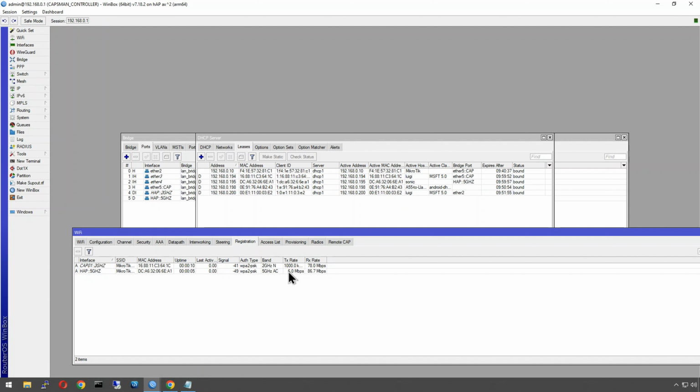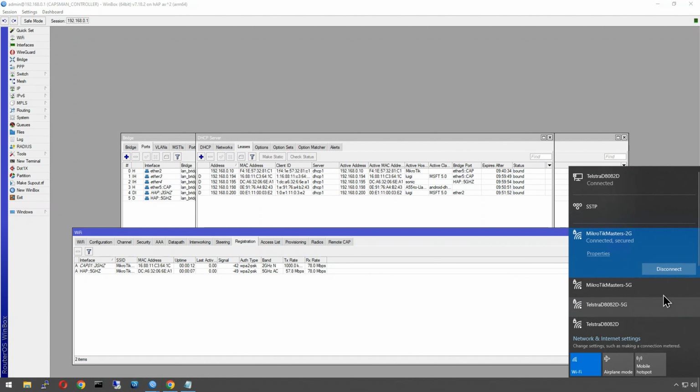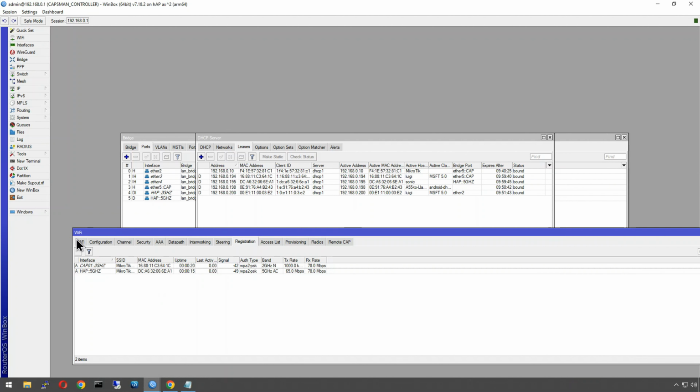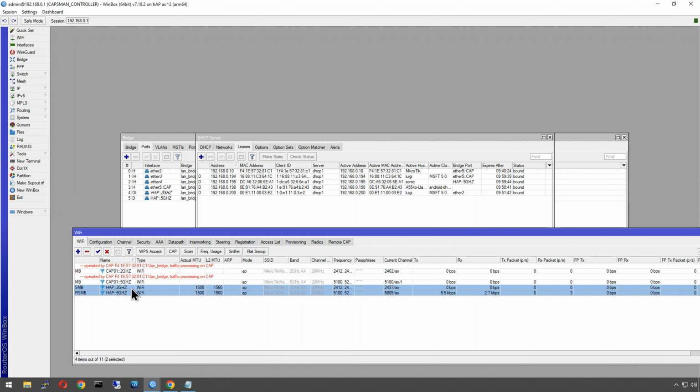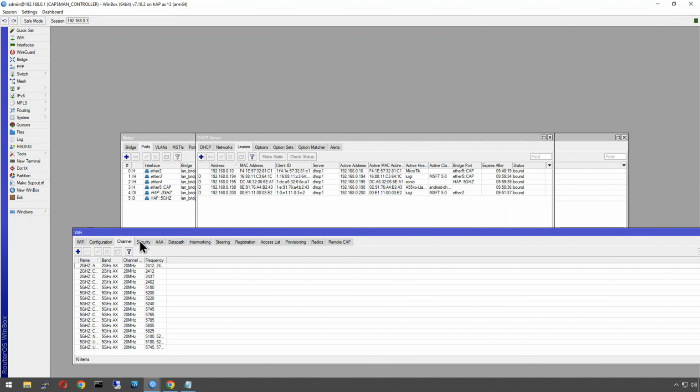What's that? I think that's my machine. This one. No, I'm on 2.4. So that's me. That's my Raspberry Pi Sonic. There we go. Okay, so there we go. Now we have a fully configured local router and CAPsMAN, all being managed by the same configuration files.